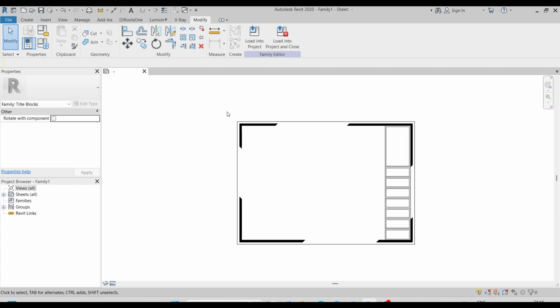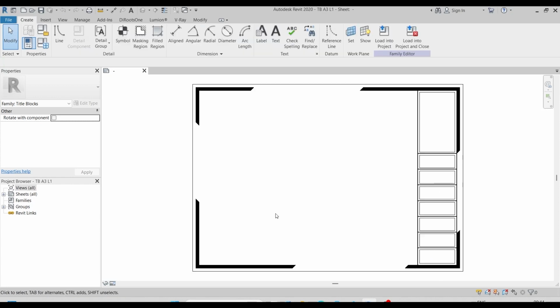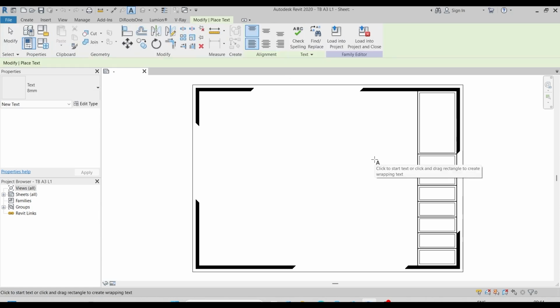Now it's okay. So we finished our first part, that is the design part. Now we are going to get into our text part. Text has basically two parts, the label text and text. First, we are going to deal with the text. So I tap on this text and in this properties browser, you can see text 8 mm. But I want some modifications.